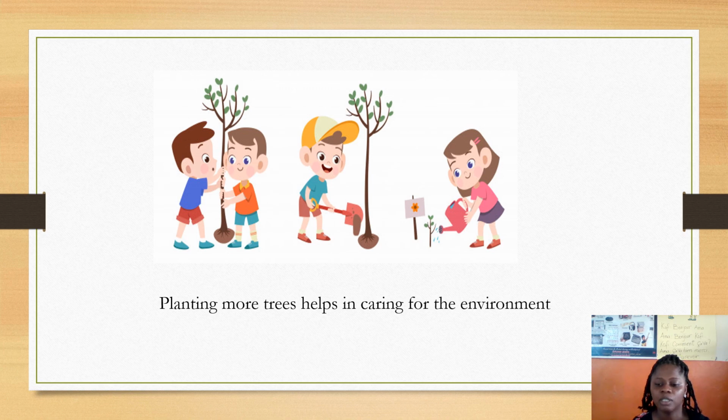Now we have been able to identify what the environment is. We've talked about the natural environment and the artificial environment, which make up the two main types of environment. We have also talked about the things that we do to destroy the environment and those that help to care for the environment.